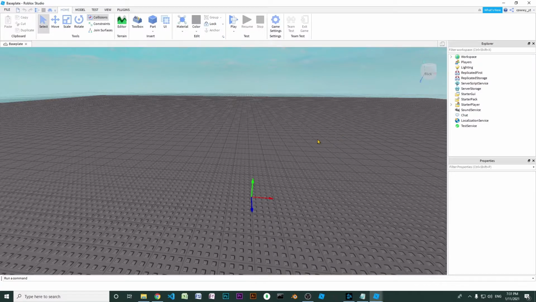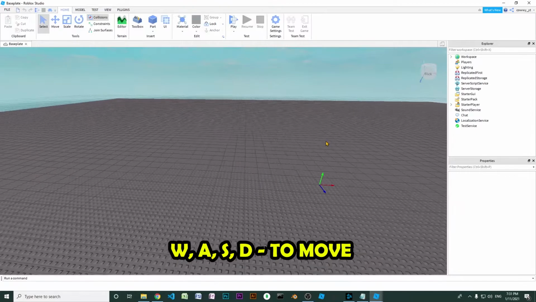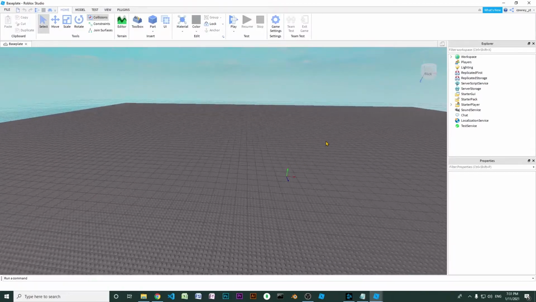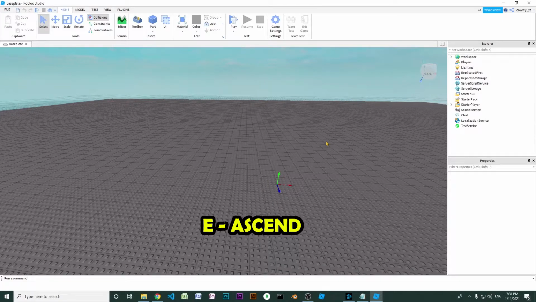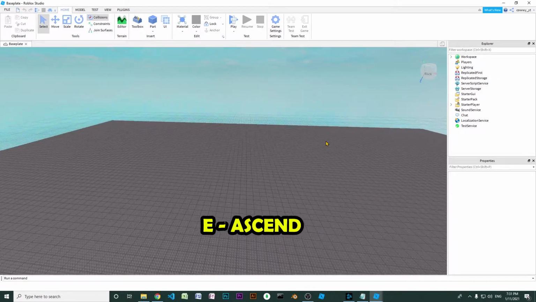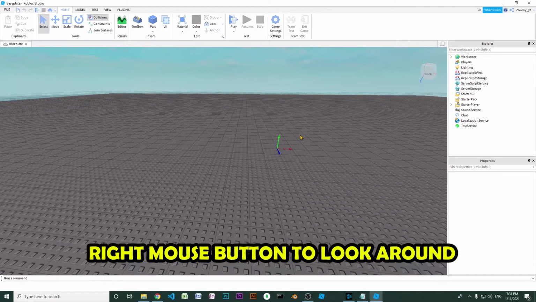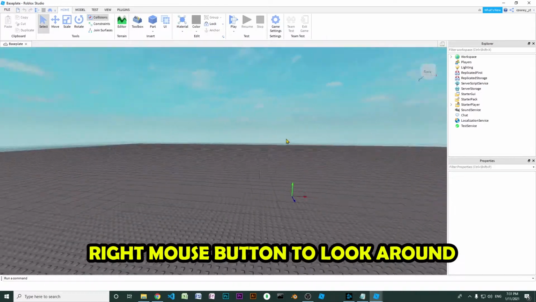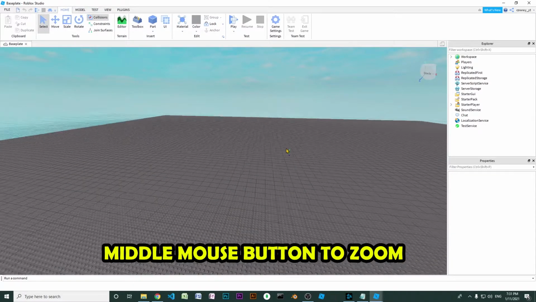To move around, you use the WASD keys just as you would in a Roblox game. The only difference is the controls allow you to move anywhere as if you are flying. Pressing E will allow you to ascend, and pressing Q will allow you to descend. Holding the right mouse button on the viewport, you'll be able to look around. With the middle scroll button, you'll be able to zoom in and out.